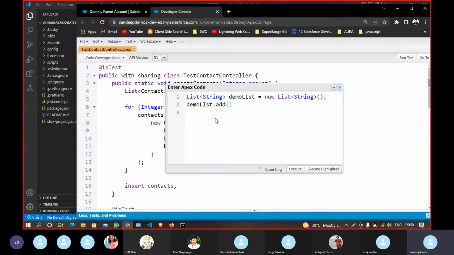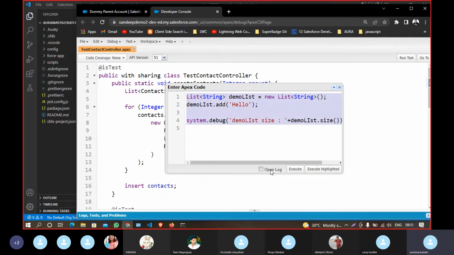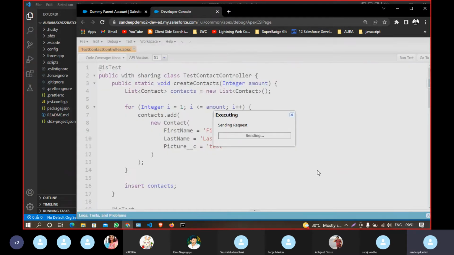So let's say I have added my string. Let's say I want to check the size of this list. Use system.debug to print this statement, and I want to check the size: demo this dot size. Here are three options. One is open log, execute highlighted. So first we will see execute highlighted. When you click on this, it will automatically open logs. Let's click on this.